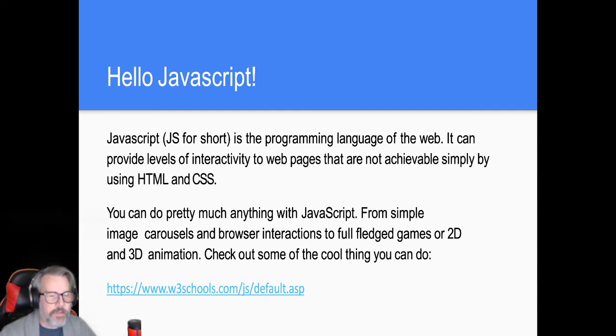So there's a lot of things that you'll see on websites that are not done with HTML and CSS. It's just impossible, right? Like image carousels that you've seen, like when you want to flip through a bunch of different pictures, or different browser interactions, or if you want to make a game, right? Those aren't going to be done with HTML and CSS. There's a lot of stuff you can do with HTML and CSS, but some things you just can't do.